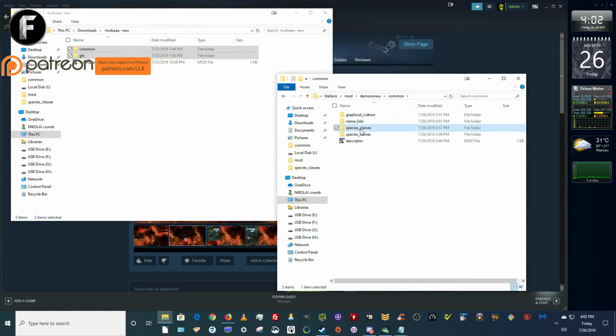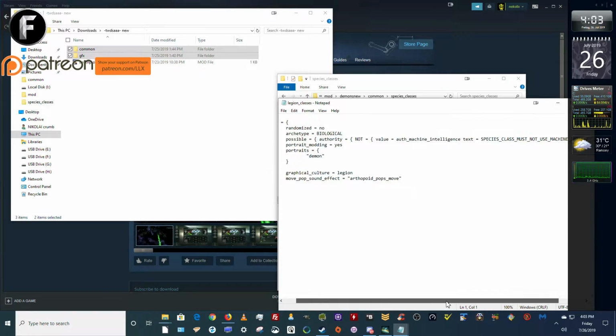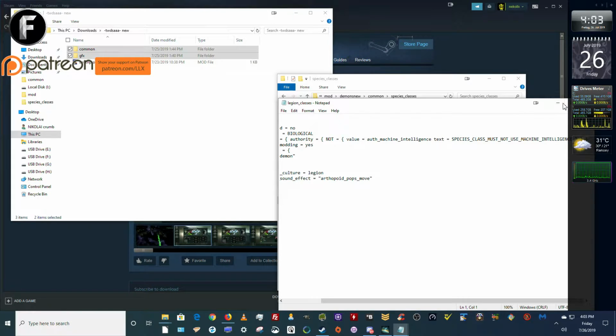Alright, so now let's go look at species classes. So we see here, this basically gives us information about the class. And this is some information from the original mod, some information I pulled from the Kitsune mod. But basically it shows you things like possible authority, portrait modding, portraits, and so on and so forth. Species class must not use machine intelligence.